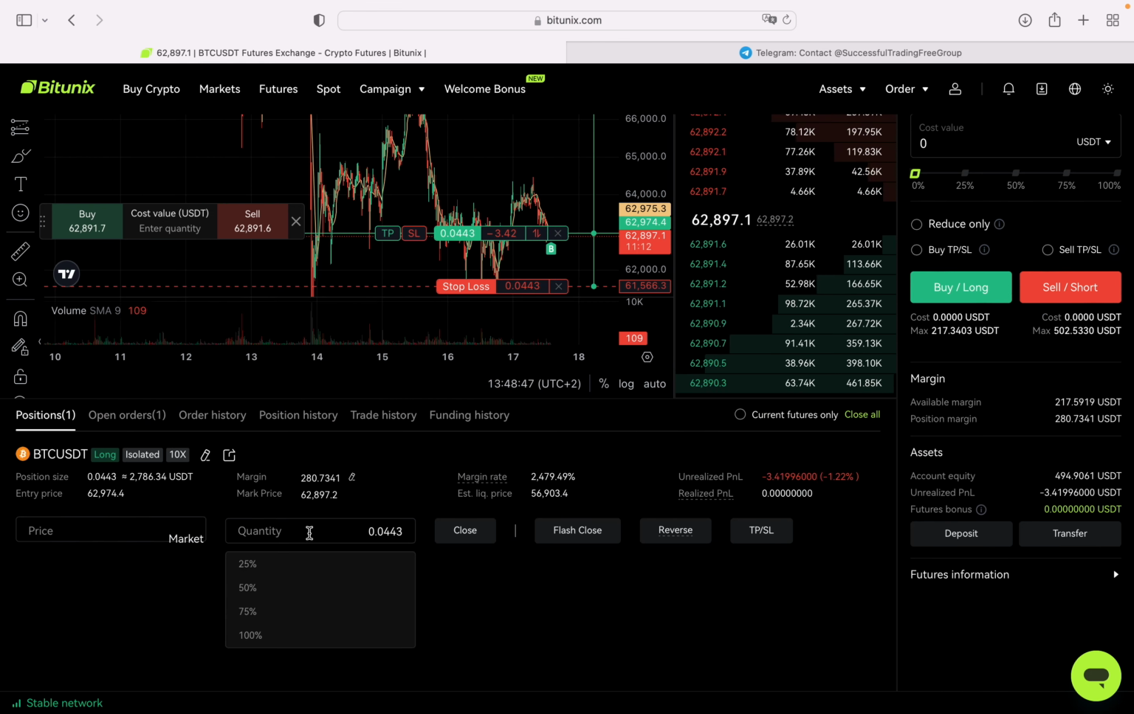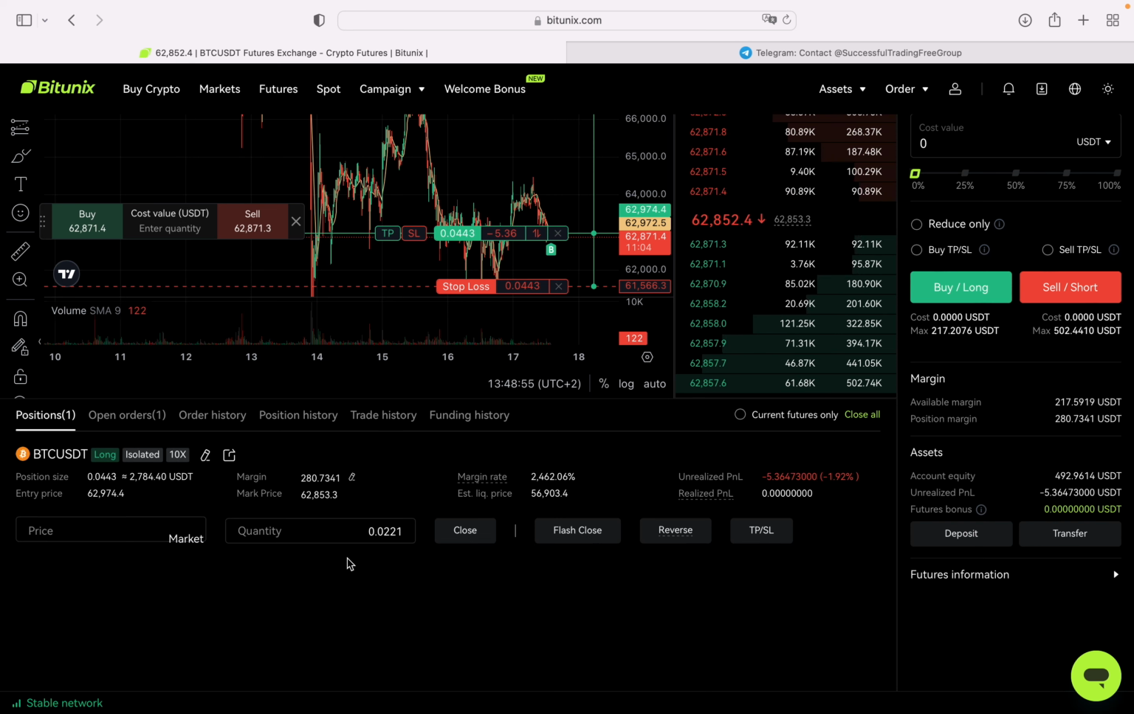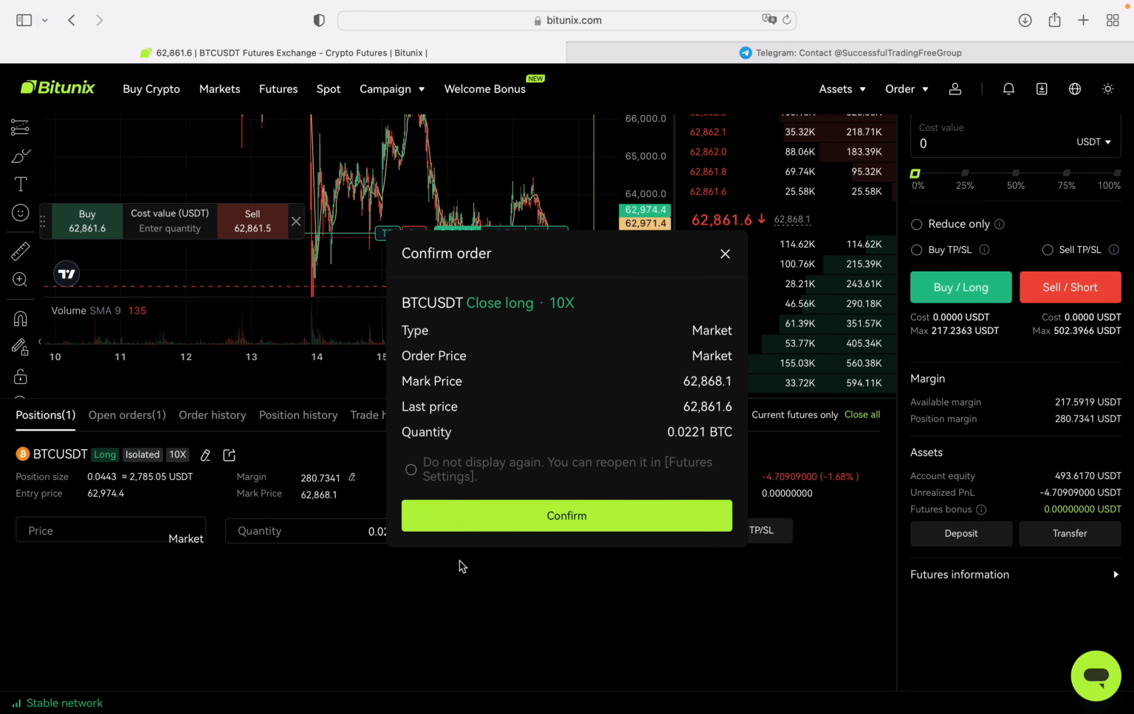And if you want to take profits, you can select here that you want to take 50% of the position out. You click on 50. And then you can see that we have a quantity of 0.0221, and you can see that the full position size is 0.0443 Bitcoin. And if we are now clicking on close, you can see that we are taking out half the position. So we are taking profits and confirm.